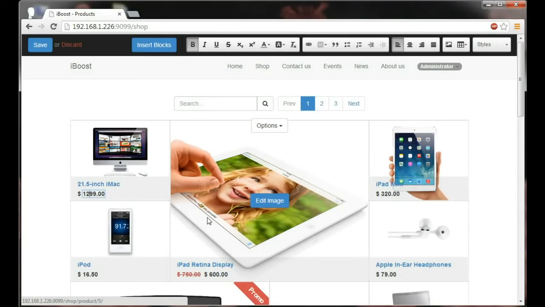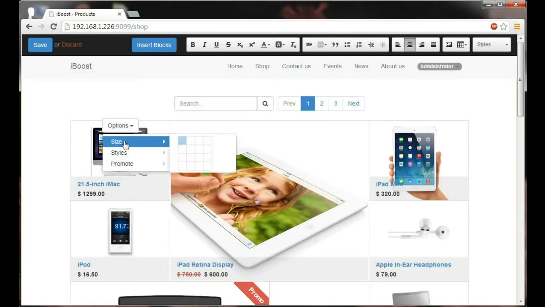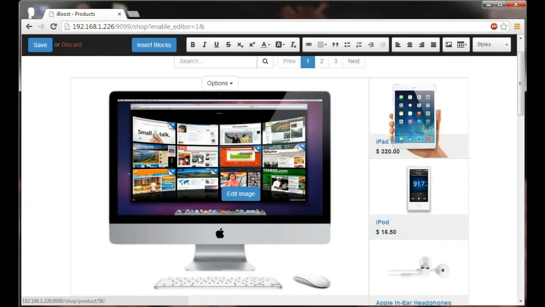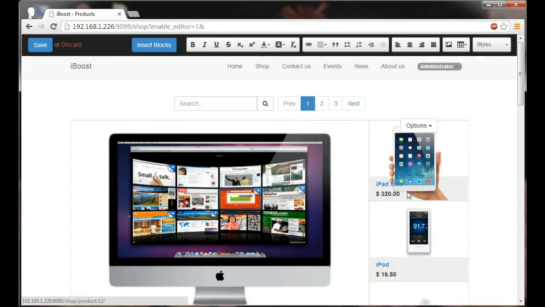And what's more is that it doesn't limit the editing to the content, it's also about display. Take for example my iMac. I can go into options and decide that instead of having a 1x1 square, I want a 3x3. This shows you that you can easily highlight the importance of a product in your shop. Simply put, it's incredible. Last but not least, OpenERP is fully customizable.